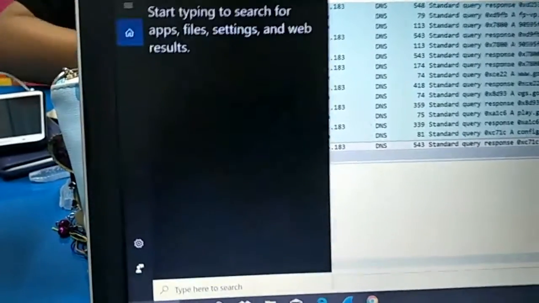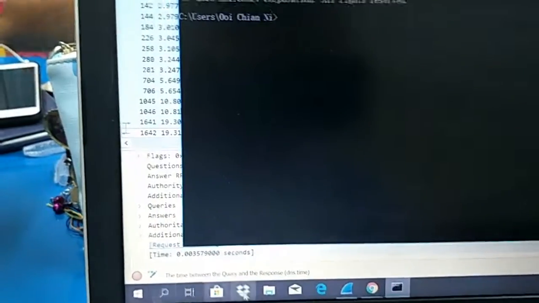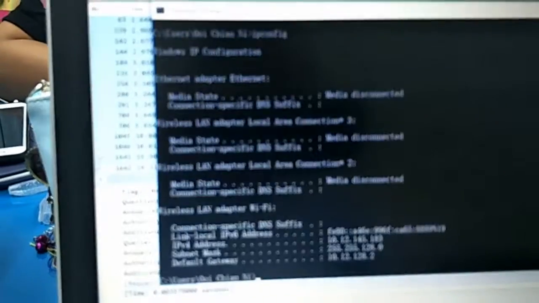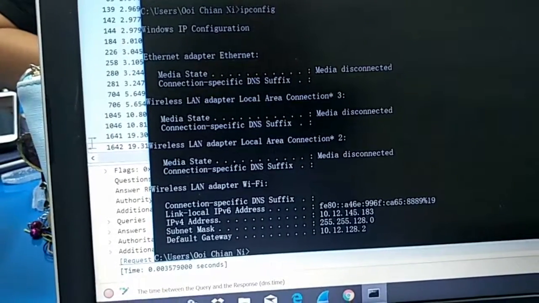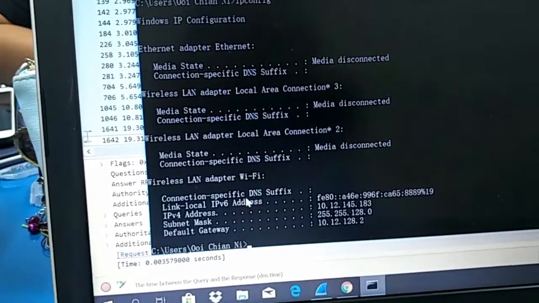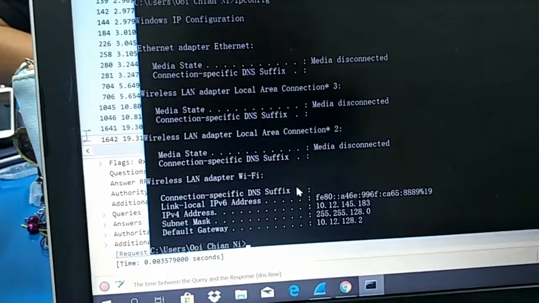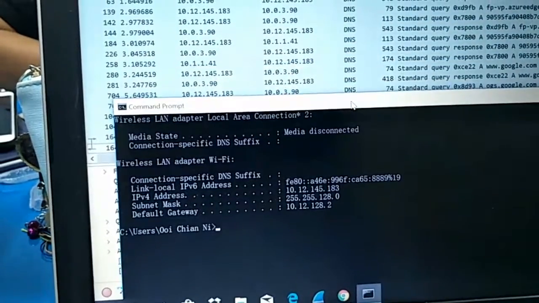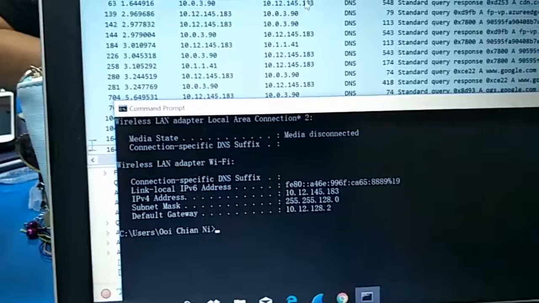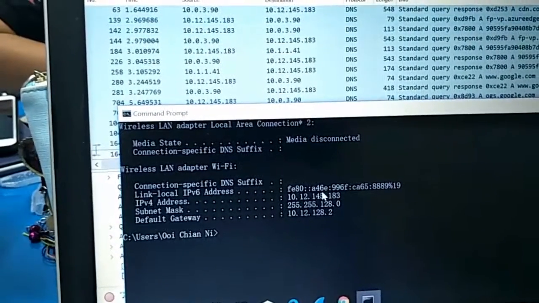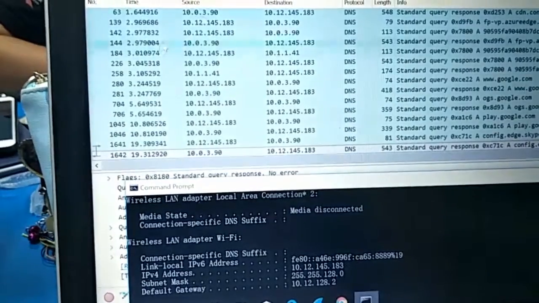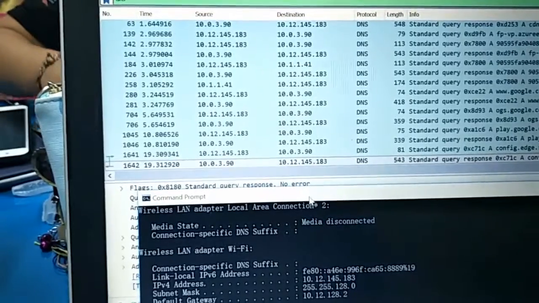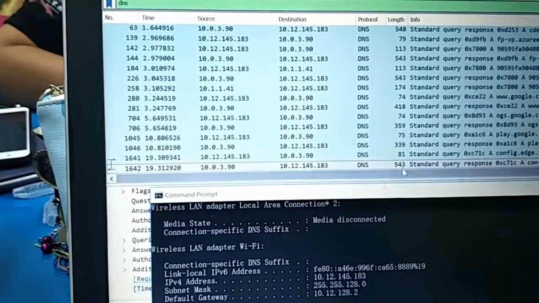Now I will open command prompt, and I will key in ipconfig. And this shows the connection-specific DNS and the IP address is 10.12.145.183, which is the same as our destination. And we can see that the source will be 10.03.90 and the destination will be 10.12.145.183 in this line.